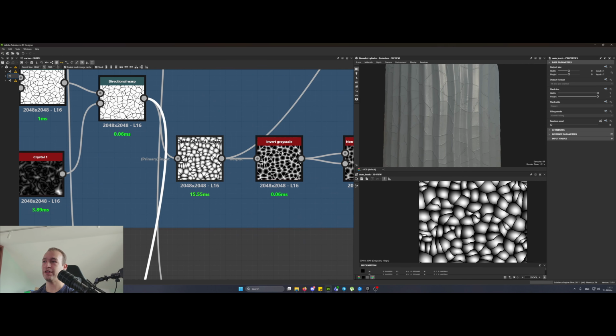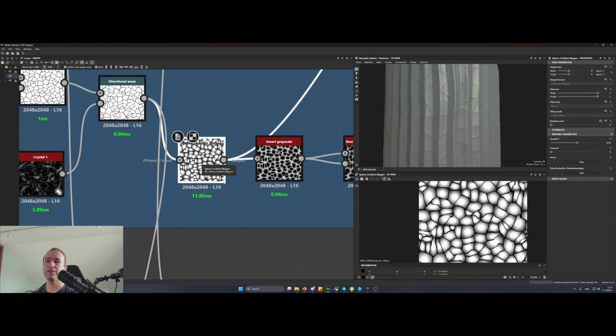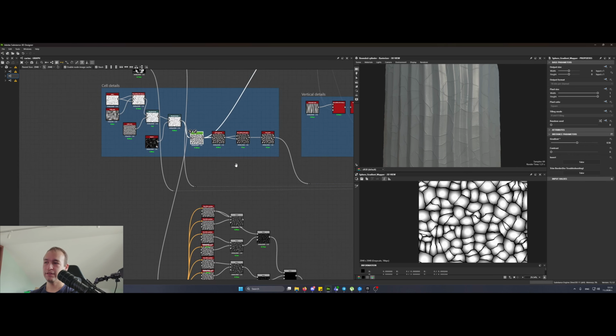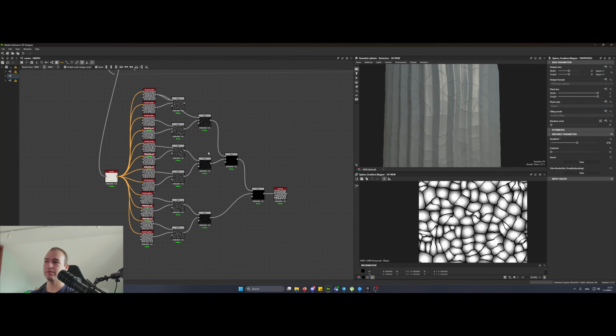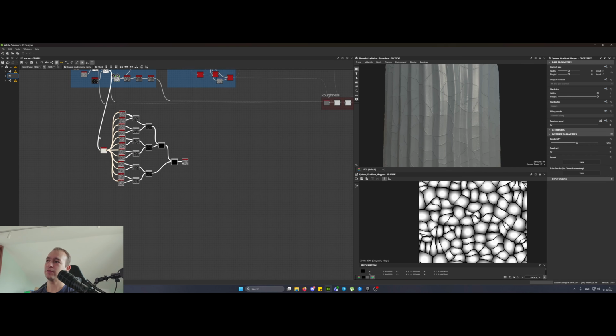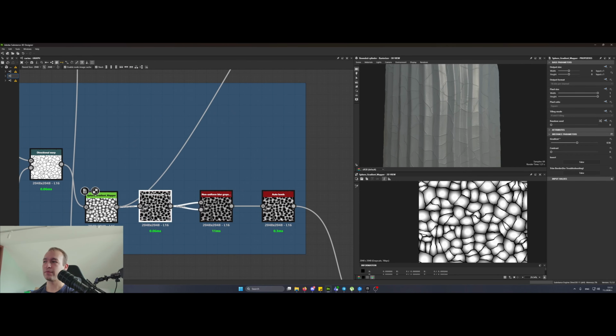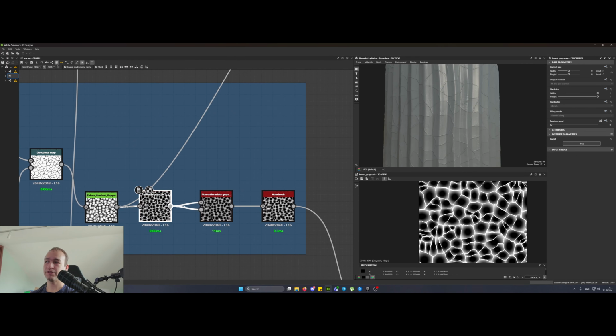I'll share this sphere gradient mapper so you can use it. There are some parameters to it that I've exposed in my node, but that's the general logic for it. So let's get rid of those. Then we do an invert grayscale.